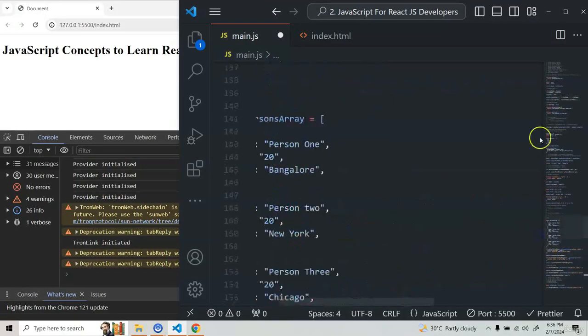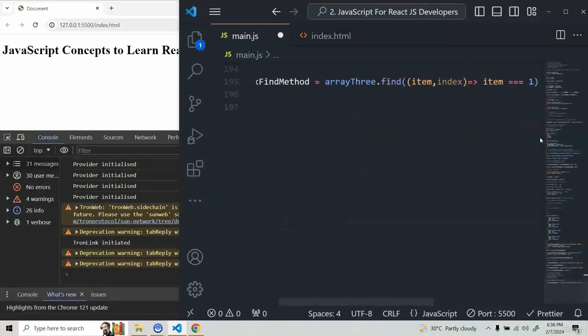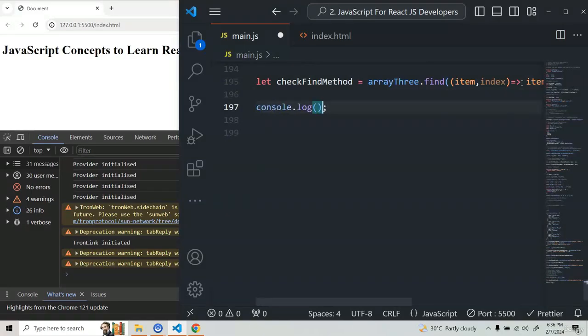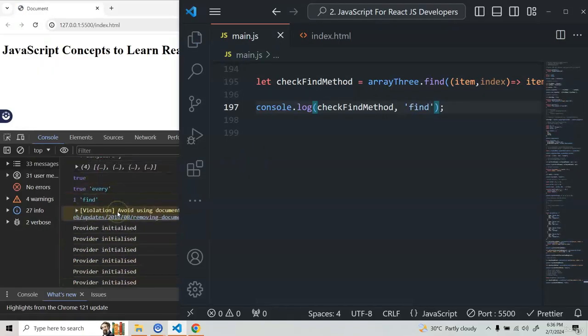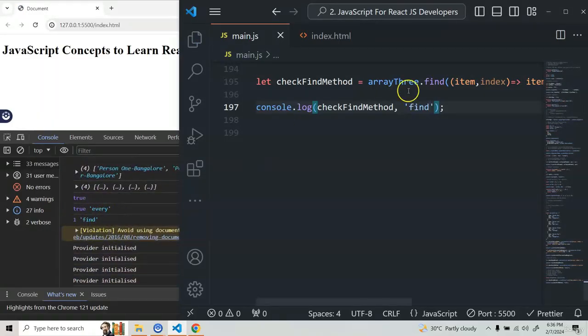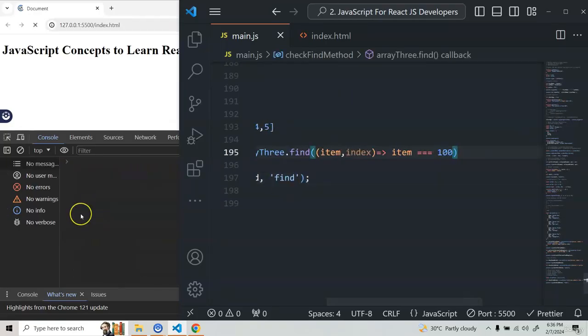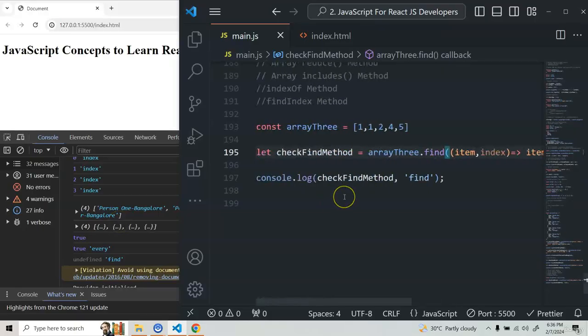So I'll go here and log check find method, save it. So you're getting 1 because there is a match. If I make this one 100, let's see what is happening. So it's returning undefined because there is no 100.